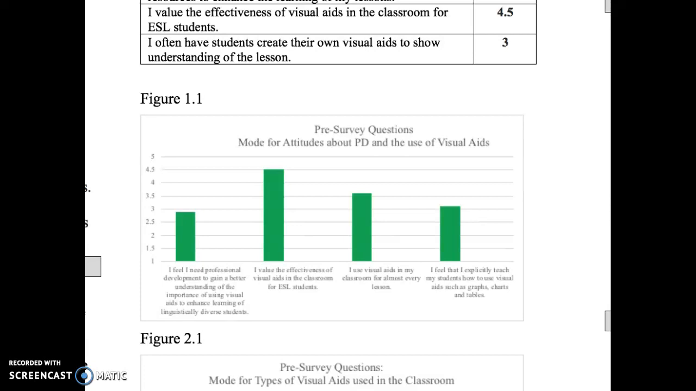But I think with the other questions, it was something that they haven't really reflected on very much, which was their practice of using visual aids. So they really weren't sure, the 3 in the middle, about if they needed more professional development around how to use them. A little over 3.5, 3.6 average, on that they use visual aids every day, and around a 3 for whether or not they felt like they explicitly taught students how to use visual aids and graphs. So I think that's a really good indication that they probably haven't really reflected on this practice very much.